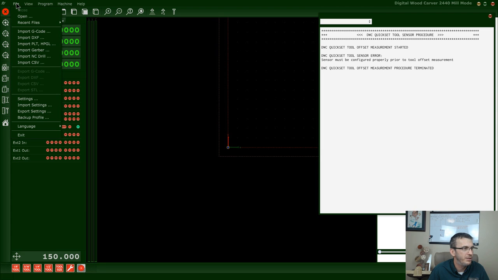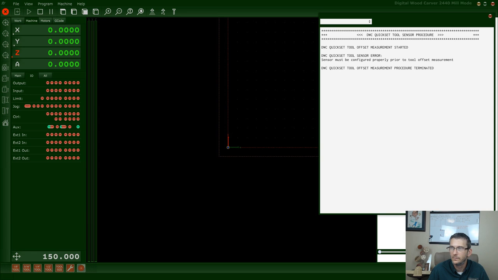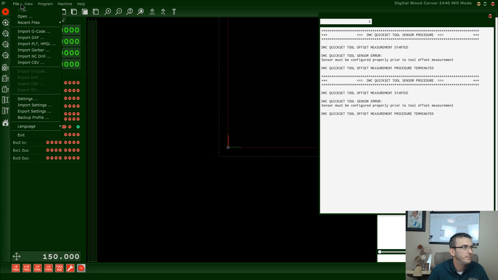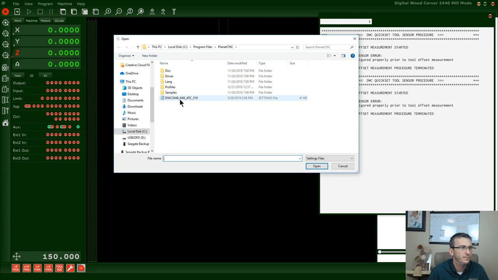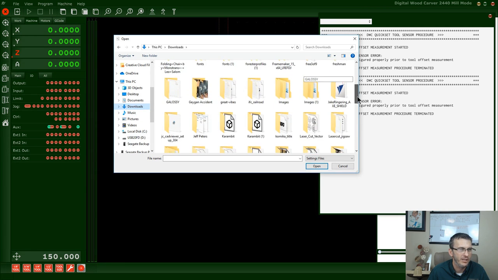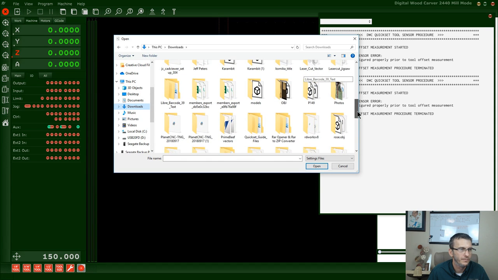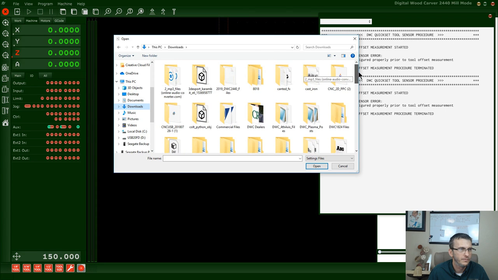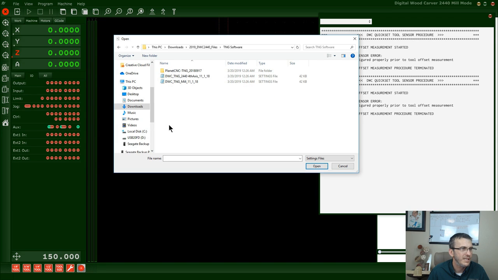Now, one of the things I'm definitely wanting to do is, sorry guys, this program I was testing my tool changer for my bigger machine. Let me import our setting files. See what happens when you try to do something smoothly and it all goes to hell. Let's go into downloads. Sorry about that, folks. I forgot that I was testing tool changer today. Let's go down to TNG software. Let's grab my setting file here. Open that up.